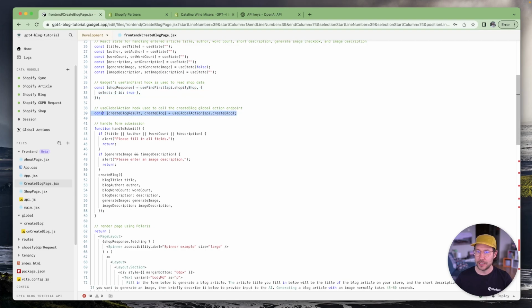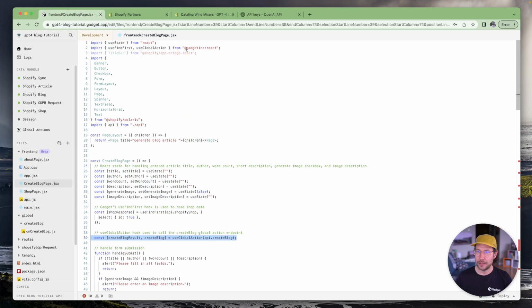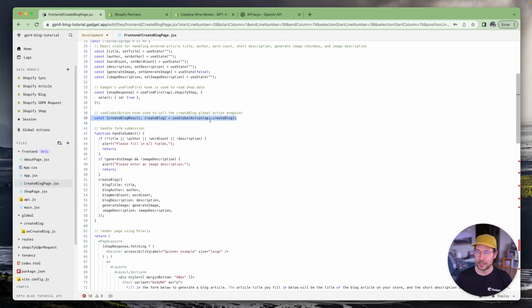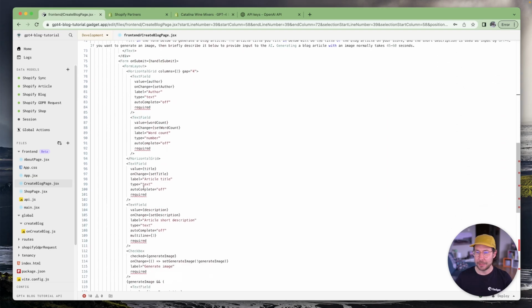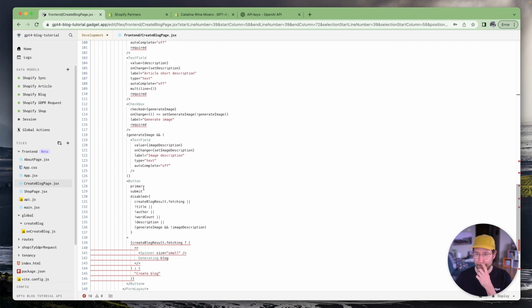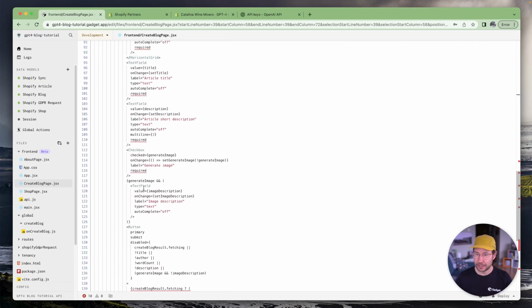And then here you can see how we're using useGlobalAction from the Gadget React package here to call api.createBlog, which is the endpoint that we created. And that is being called on this, where do we have it?